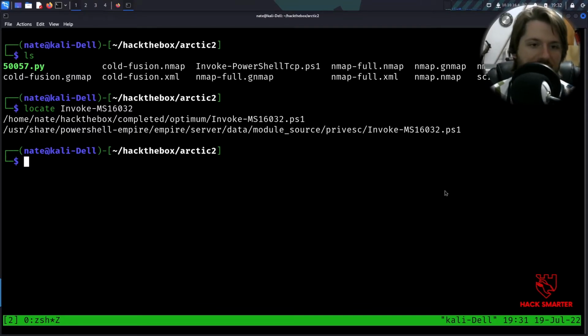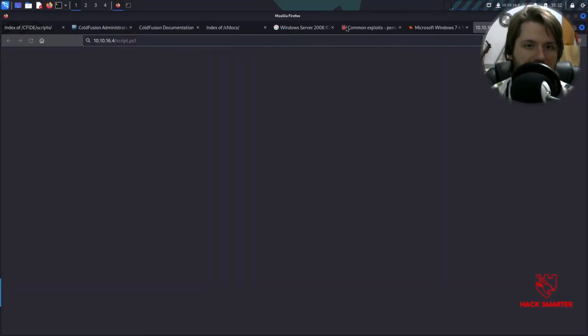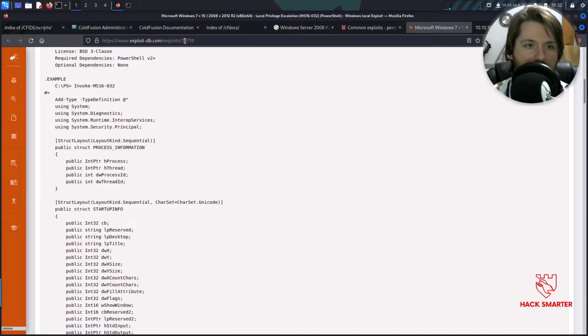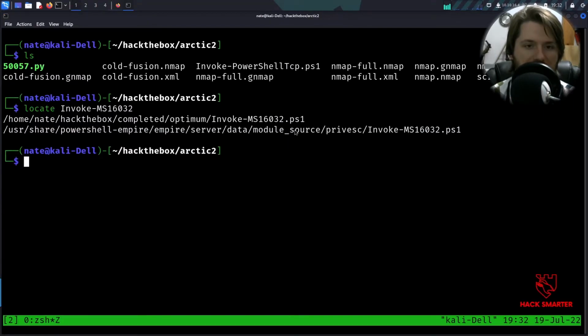So this is a modified version. The initial script was from EDB 39719, but then the makers of PowerShell Empire added that command tick to it so we can execute commands. So let's copy that instead.